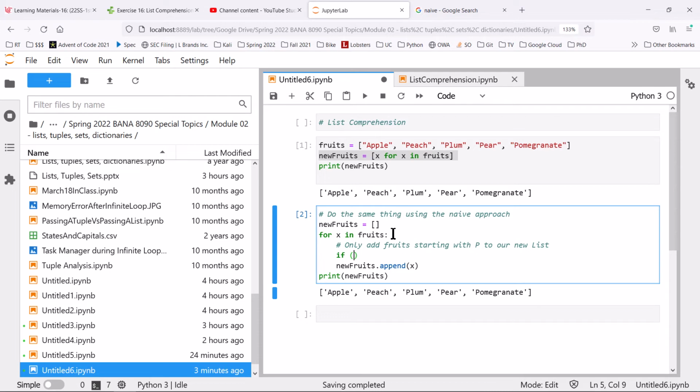And how do I determine if the first letter of the fruit is a P? Can I index? Well, remember, a string is very similar to a list, so can I say x sub 0 equal P, and then a colon, and then a tab?